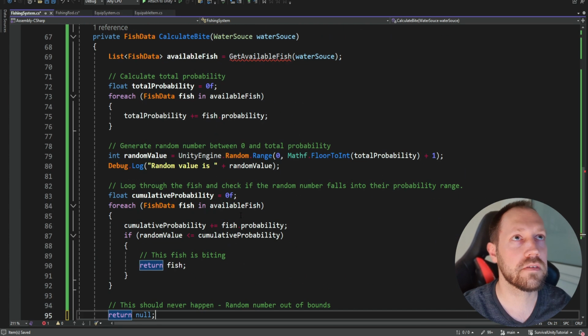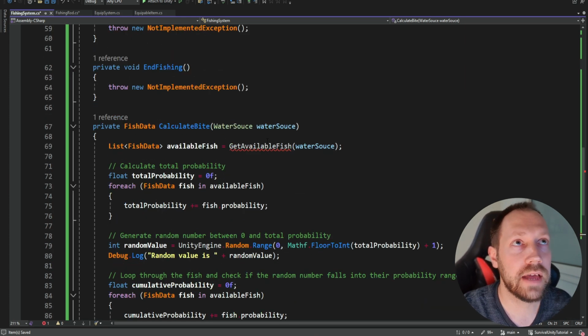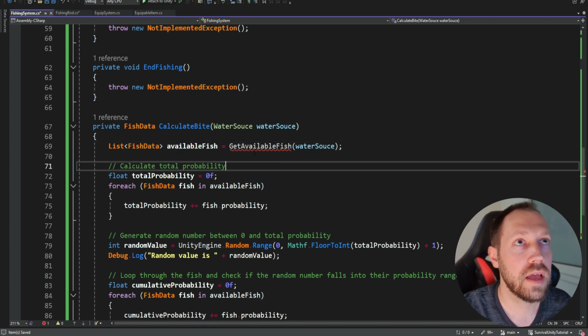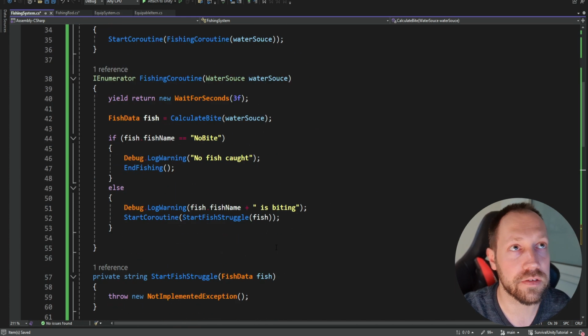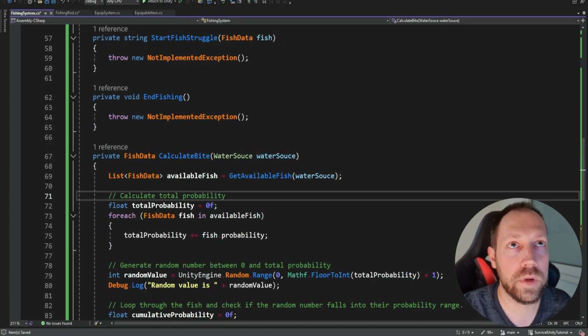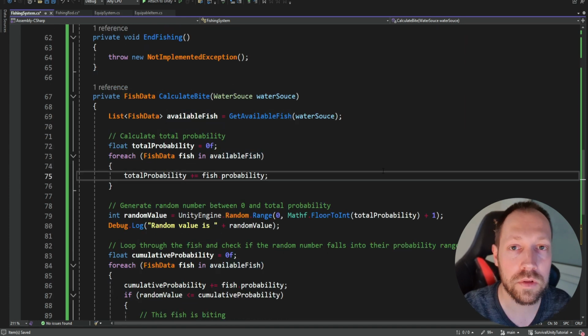Okay, so let's see what is going on over here. First of all, we get the list of all available fish and set it inside this available fish list. Now, this will be a method that will simply check the water source and compare it to one of these lists. Then, after we get this list of available fish, we're going to calculate the total probability.